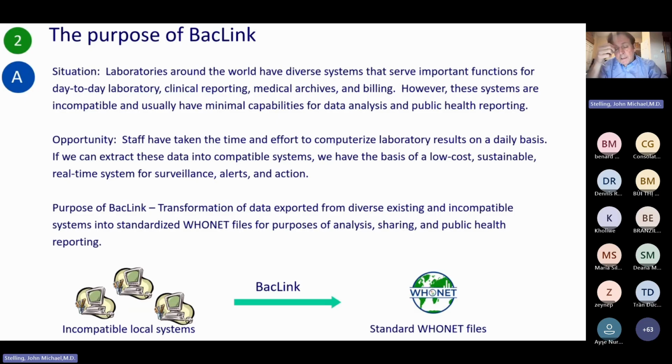In the last webinar, I compared BacLink to the website Google Translate. You might have documents in English and French and Russian and Chinese, but you want to have it in a language that you understand. That's what Google Translate does. BacLink does the same kind of thing. You have data in Phoenix and MicroScan and Vitek and Meditech and LabBook and SEDRI-LIMS and SILAB. Those are diverse systems, and the purpose of BacLink is to get the data into standard WHONET files for purposes of standardized utilization.